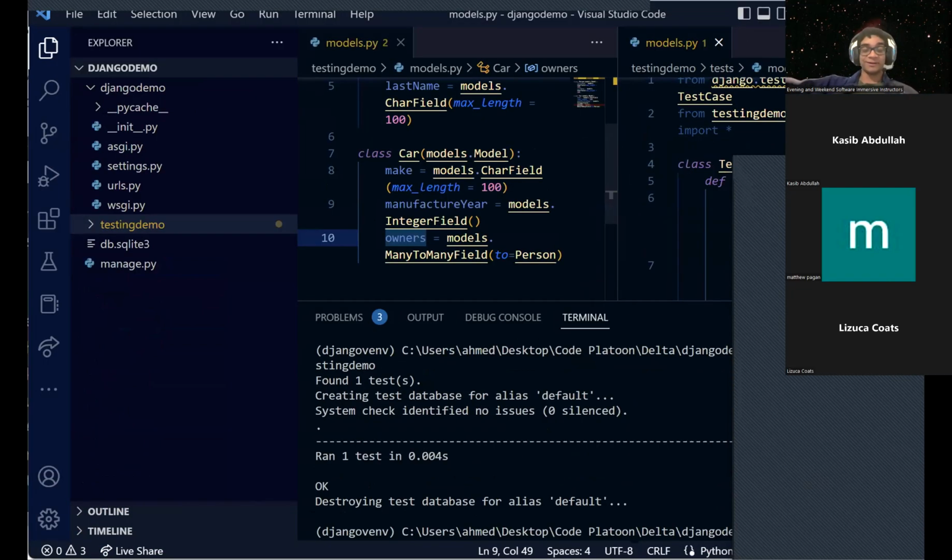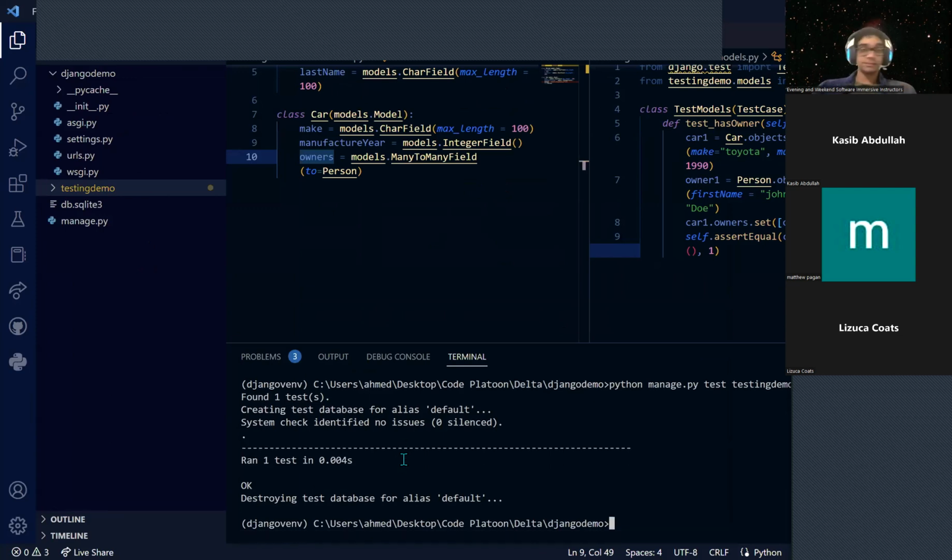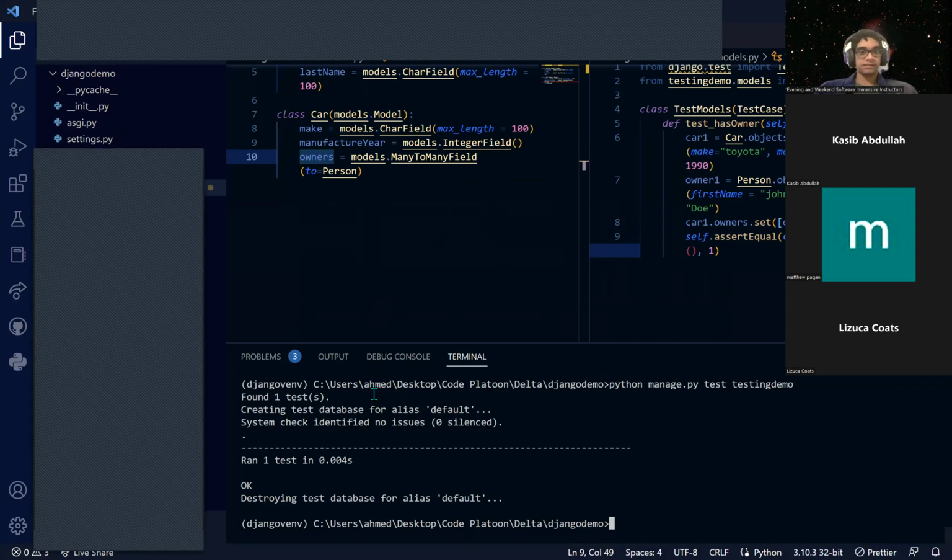I was going to go through every single line of this code at this point. But again, this looks really similar to our unit tests. If we go to the top of this, it says it found a test because we wrote test in the function name. It created a testing database and it ran a system check and it said our code didn't break. It ran the test and the test didn't break and now it destroyed the database. And this is the simplest way for us to test models in Django.